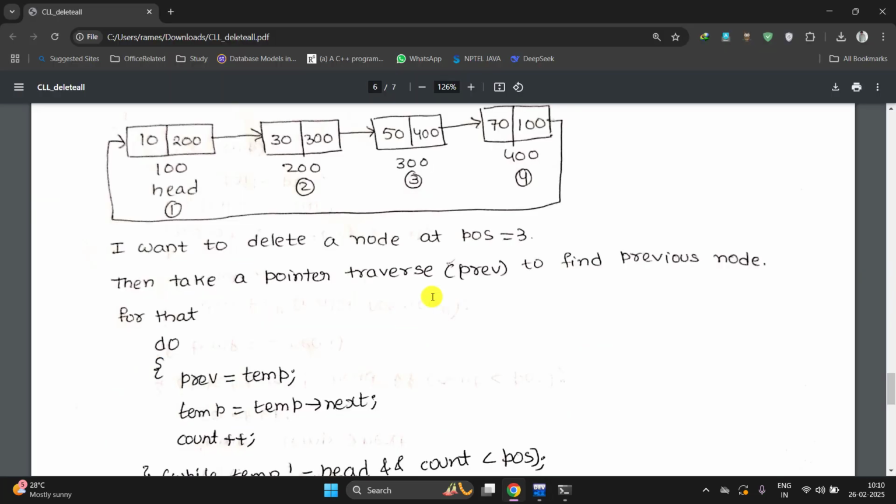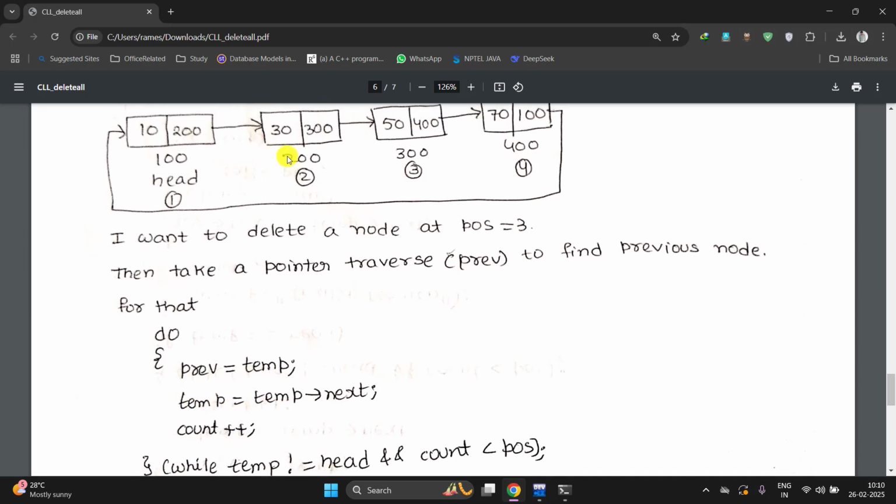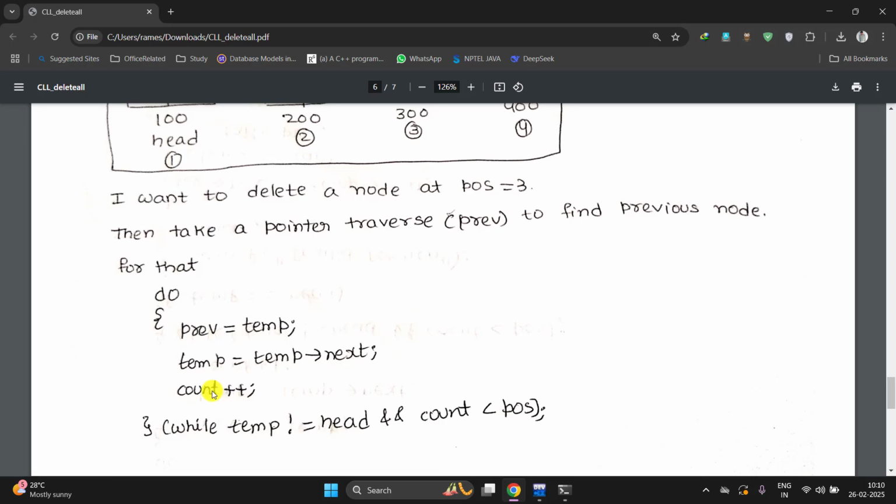Now take another pointer called priv. Initially it will be null. Now it points to the temporary pointer. That means priv will point to the first node itself, and temp should be moved to the second location, and subsequently increment the count value. So while temp not equal to null, in this case null is not there, I am sorry. Then how to indicate that it is the end of circular SLL?